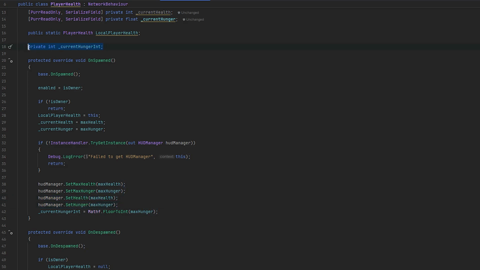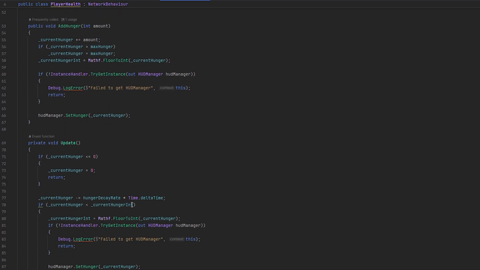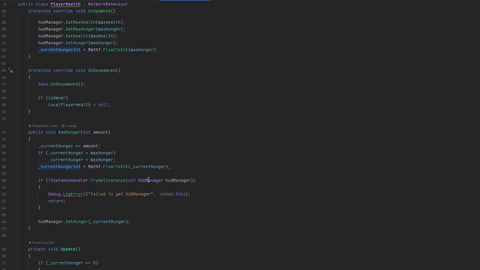The reason for this hunger int is also so that we can go down one number at a time. I don't want to have to update the UI all the time. So essentially only if the hunger and the hunger int don't match, then we count it down. I hope that makes sense.